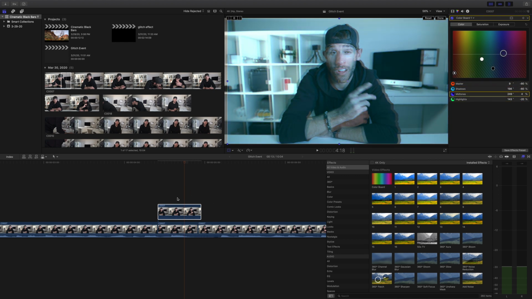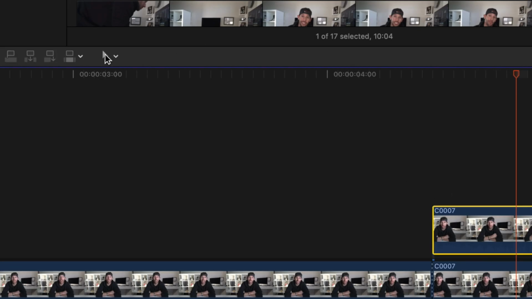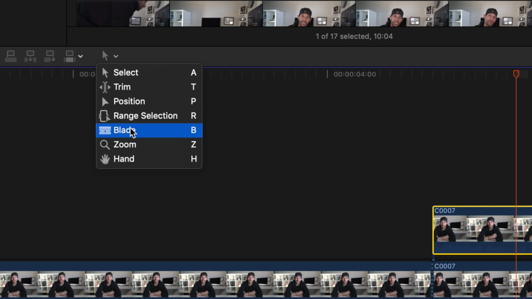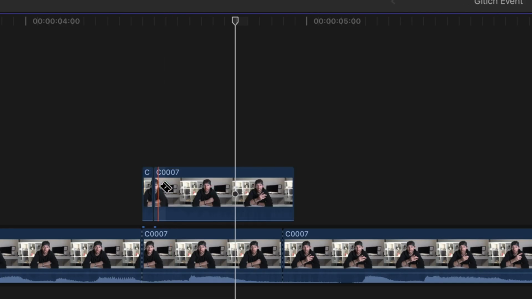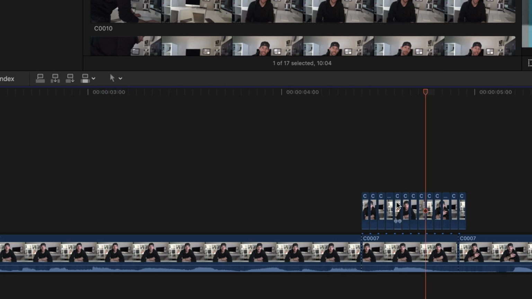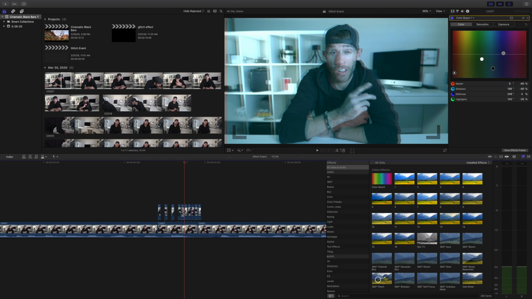And now once we got the color selected, you can see the outline, we're gonna go here and select the blade tool. And now we're gonna cut the clip in half, keep cutting. All right, perfect. And then select back to select. And now we're gonna click on each clip and delete, make sure there is a space in between each of them.